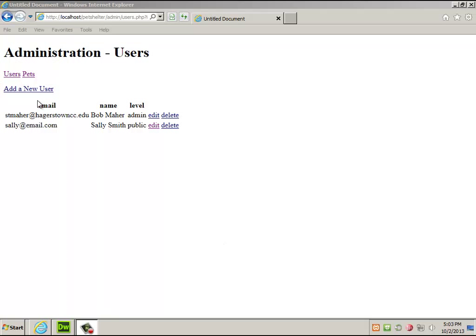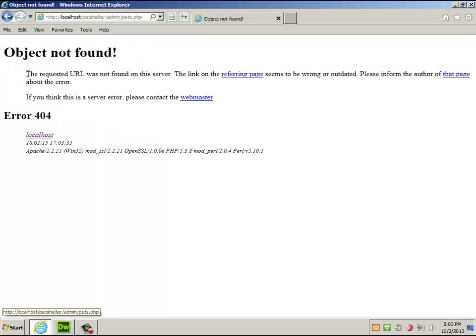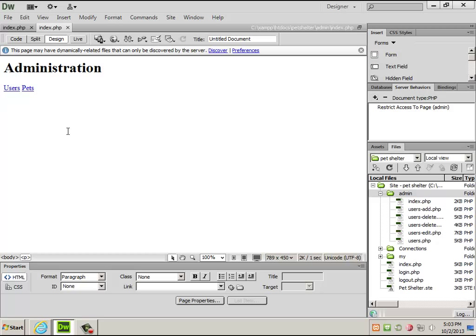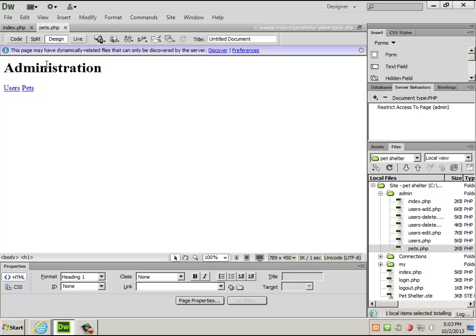So what that means is in my admin section, I need to get the pet stuff working. And this is supposed to be under admin pets.php. So here's my admin section. Get rid of some of this stuff. And I'm going to create, yeah, I'm just going to duplicate my index and call it pets.php. There we go.